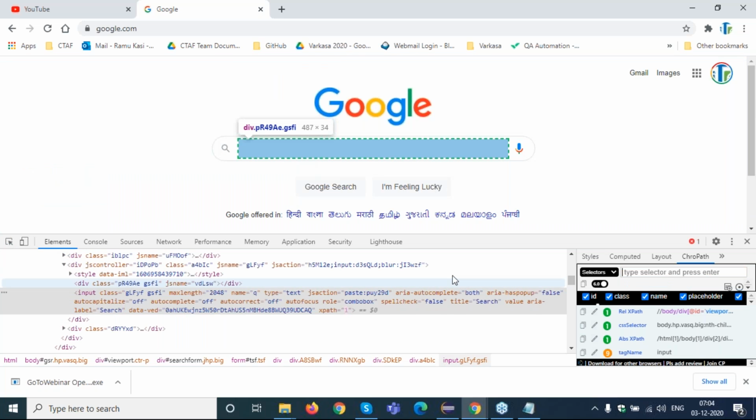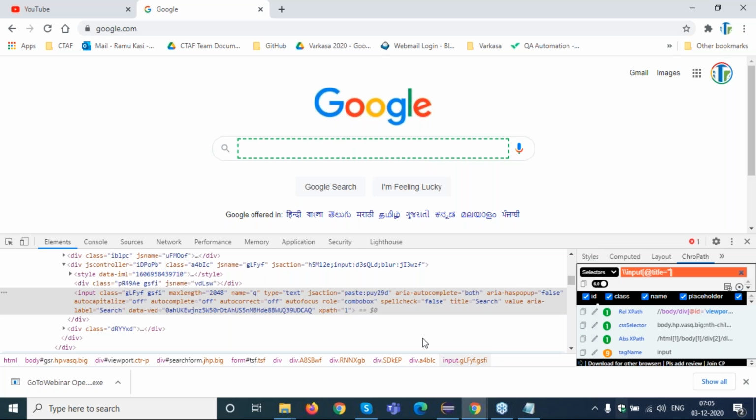Okay, now let's try this. I'm trying to identify the search bar. So let me type // the input tag, open square, close square brackets. I'm using the @ symbol before the attribute. And what attribute can I pick? I can pick the title, right? Title seems to be unique. @title equals single quote, double quote, and the value is search. Copy the value, put it here.